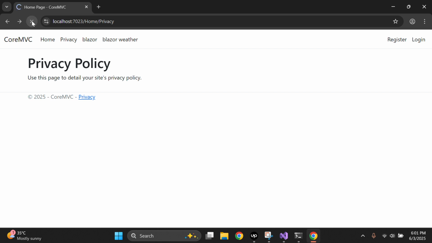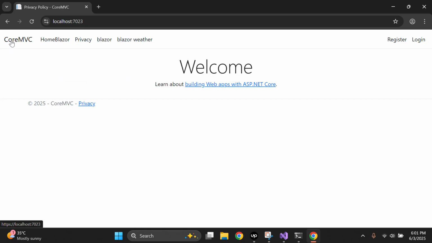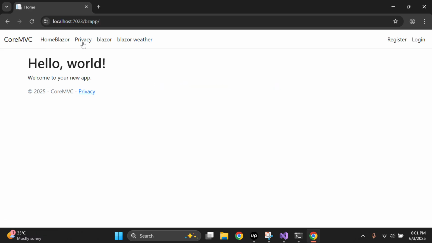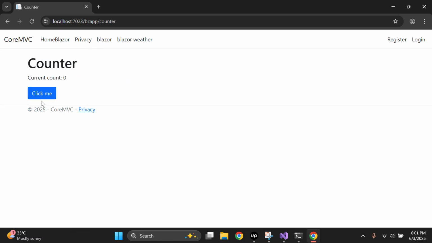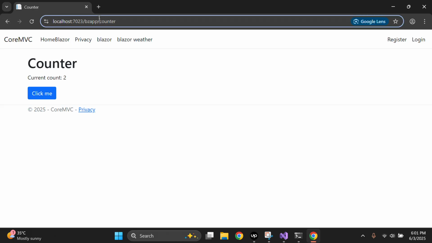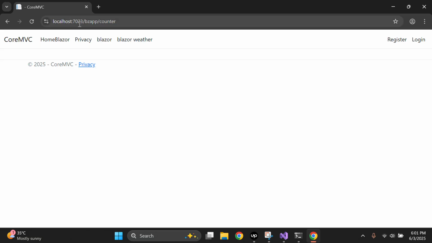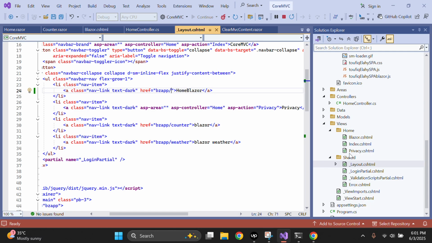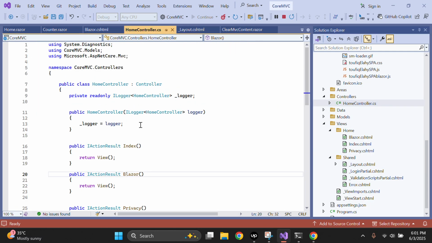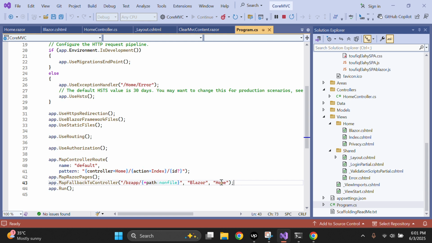Let's see, refresh this. This one is the MVC homepage, and this one is coming from the Blazor. This one again the MVC, and this is the front end. Even if we refresh, what will happen? This type of route will go to the home controller Blazor section, and because of this it will be a fallback.